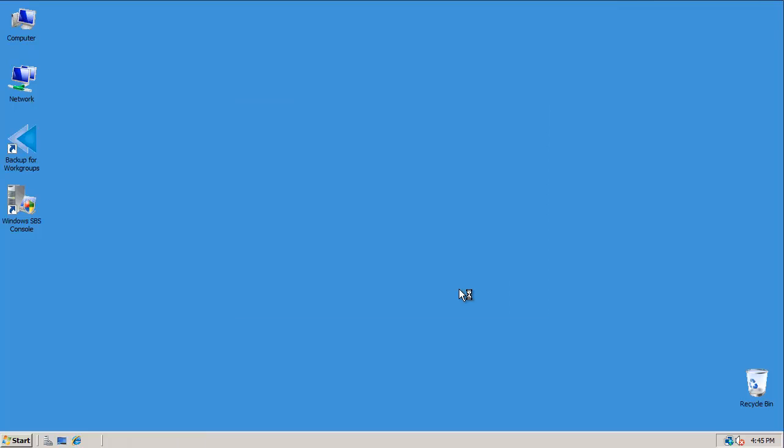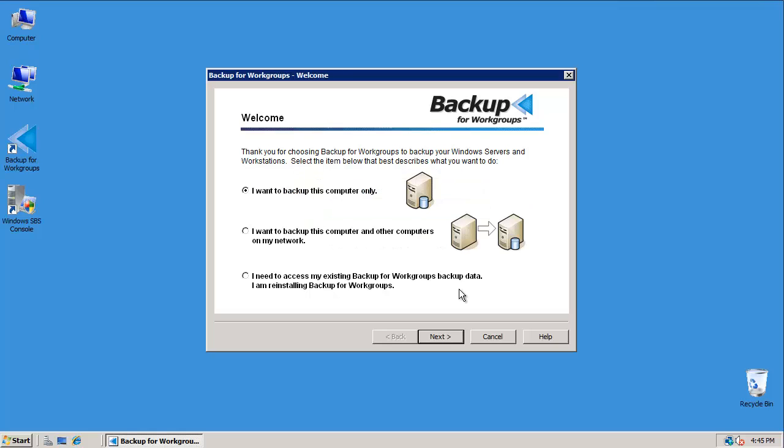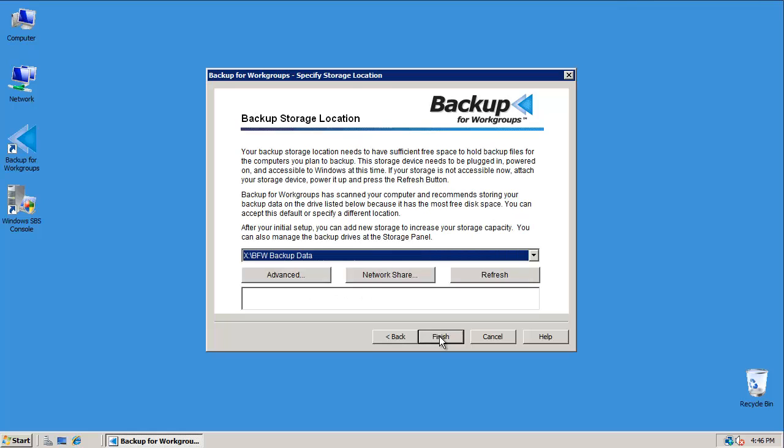At this point, Backup for Workgroups is now installed on the computer, and it's checking to see whether or not there is a previous installation in case you're doing a reinstall. Since we just want to back up just the small business server to the X drive that's already on this computer, we're going to choose the first button. If we had several computers in a network, we choose the middle option, or if we're reinstalling, we choose the bottom item. So we're going to hit Next.